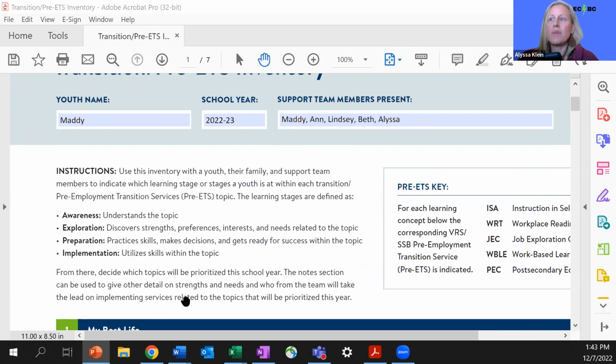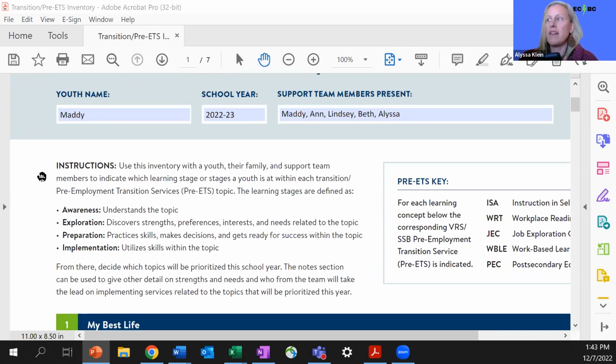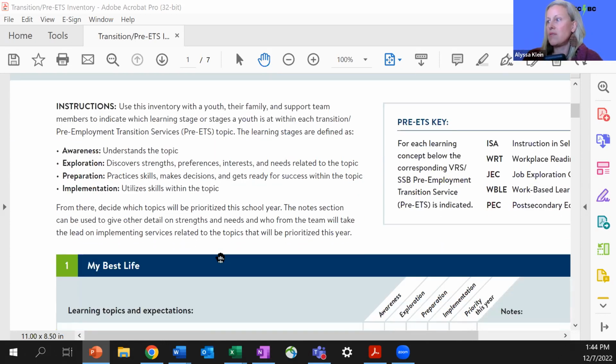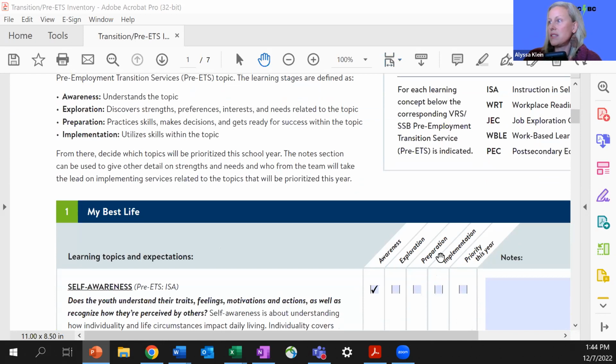A big piece to know is that we have learning stages on here. As you're looking through every topic on the inventory, what the team will want to discuss is where the student or youth is in terms of their learning stages within that topic. We have overarching definitions of what those learning stages are. We have the awareness level, where the student is able to just learn about and understand the topic. So if the student still has some work there and they're at that awareness stage, you would check that on the inventory. As you go down here, you'll see those learning stages listed.